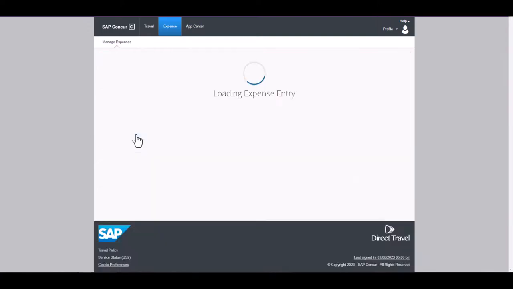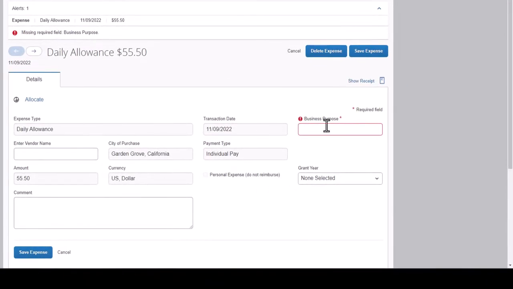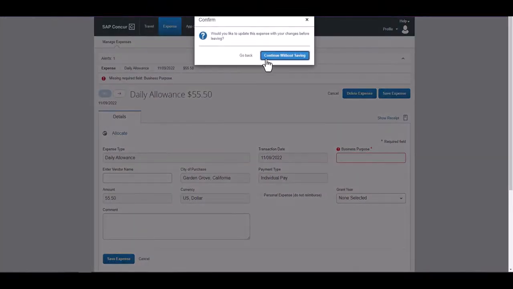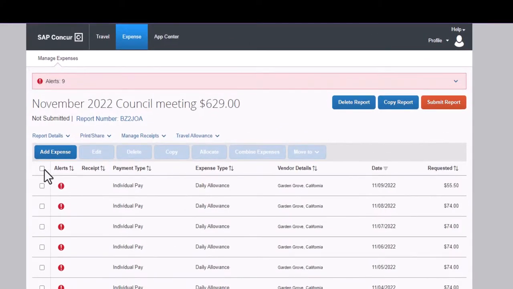You can individually click on each one of these entries, which will load the details for the entry, and you'll notice that business purpose is one of the fields that you could enter the answer into. It's a required field, that's why it has the asterisk, and then you'd have to hit save expense. Except you'd have to go and do that multiple times.